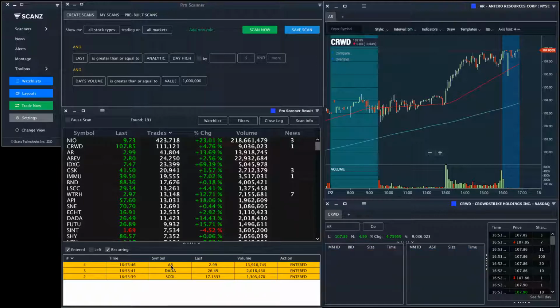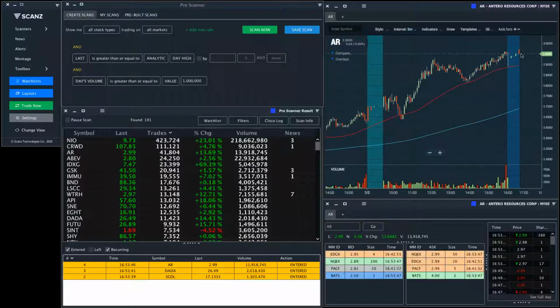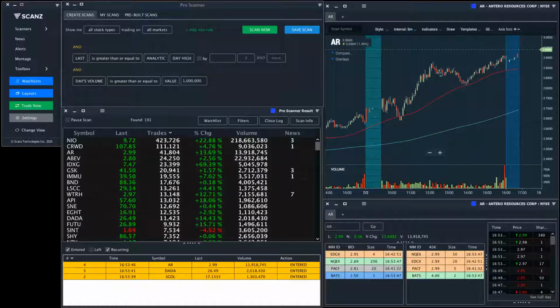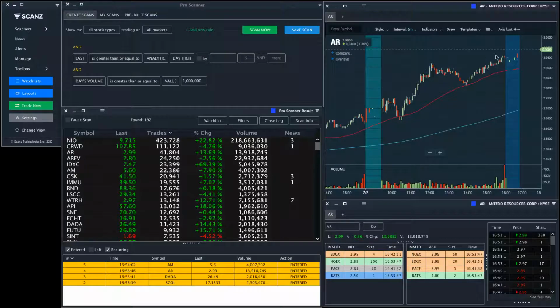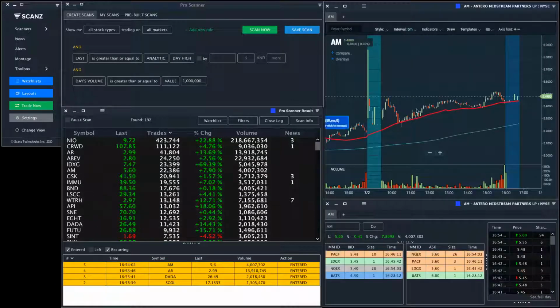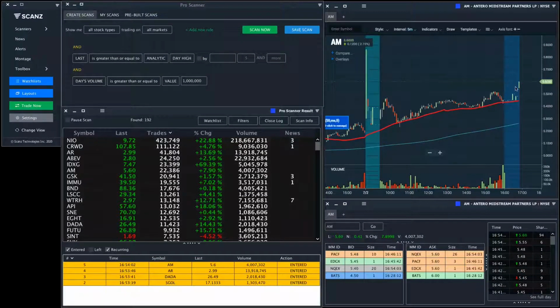We can see that AR just entered the scan results, and that's because it just made a move above its day high, which was around the close, and now it looks like it's testing the $3 level. I can check AM, which just entered the scan results, and it looks like it just made a similar move.